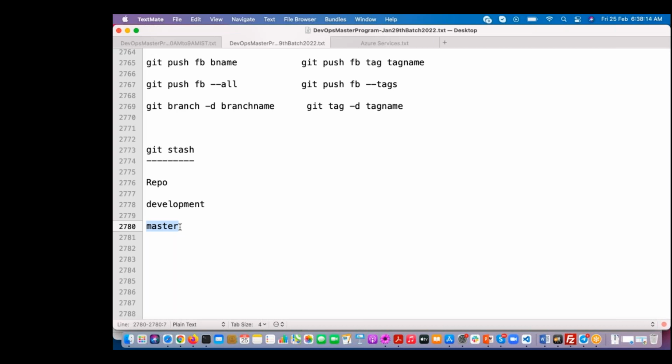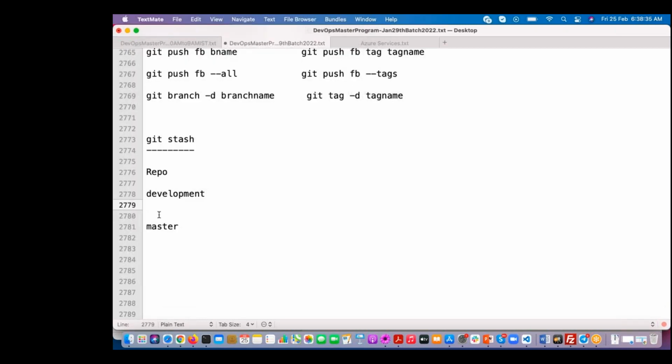So the developer is working on the development branch. He updated some files, but still he didn't complete the development. In between, your lead has pinged you and asked you to work on one production issue. If there is any production issue, we are going to work on the master branch, or we'll create a new branch like a bug fix, with the bug name, from the master branch, and we are going to work there.